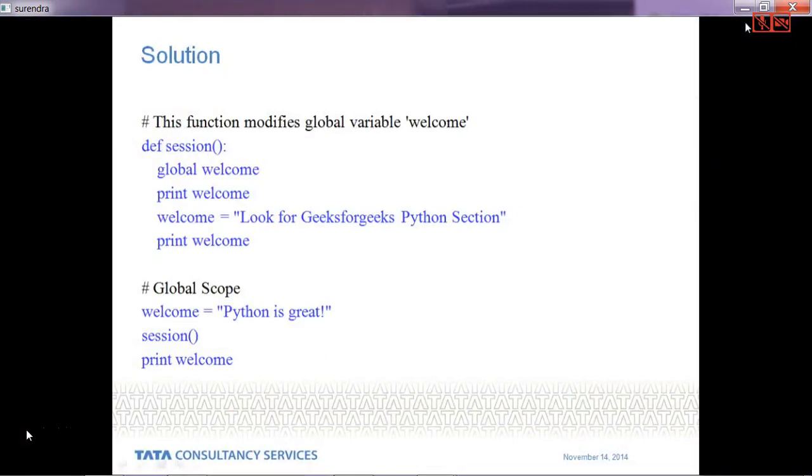Try to understand: the variables which are declared inside the function are called local variables. The variables which are written outside the function are called global variables. The scope of local variables is inside the function only. The scope of the global variable is the entire program. I'm repeating again, final time: the scope of the local variable is inside the function only, and the scope of the global variable is the entire program.